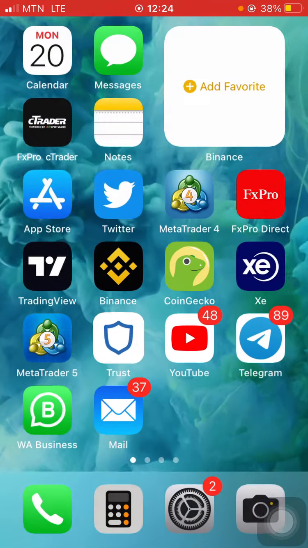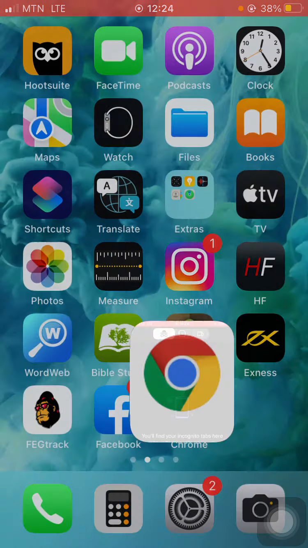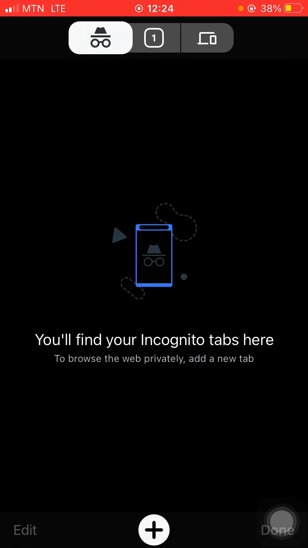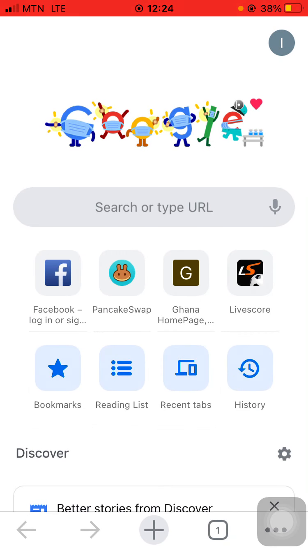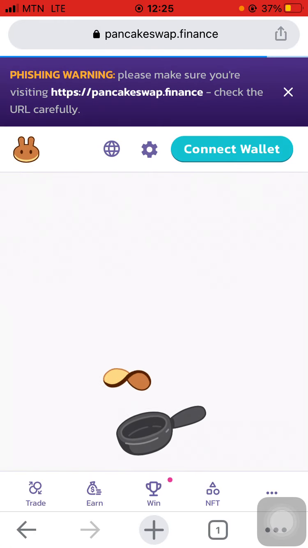Now, what we can do is quickly, because we don't have the dApp. It's not like the Android version where you have the dApp attached to the Trust Wallet. So here we have to use the Google app. Then we'll search for PancakeSwap dot finance.